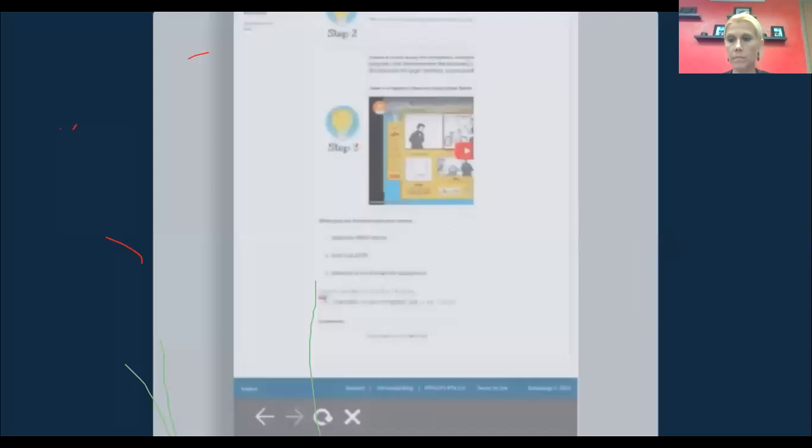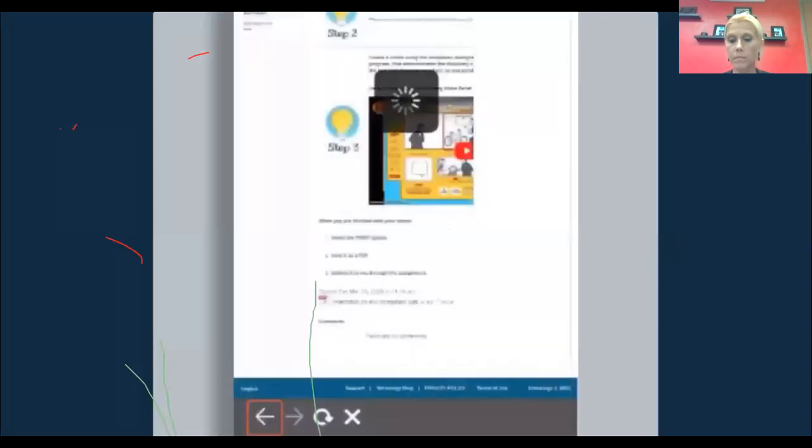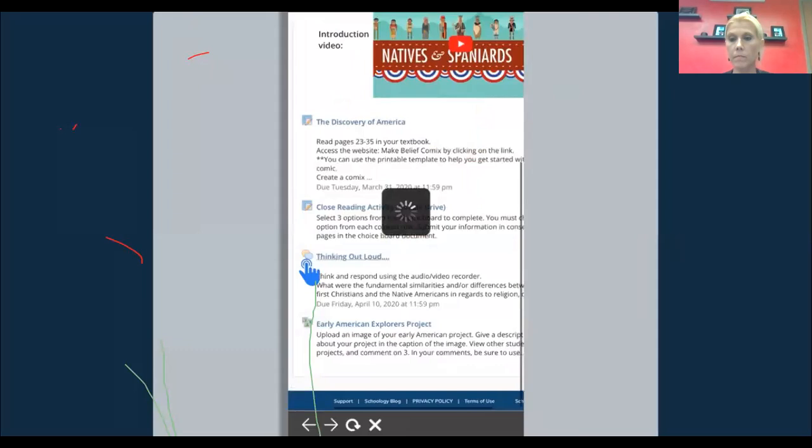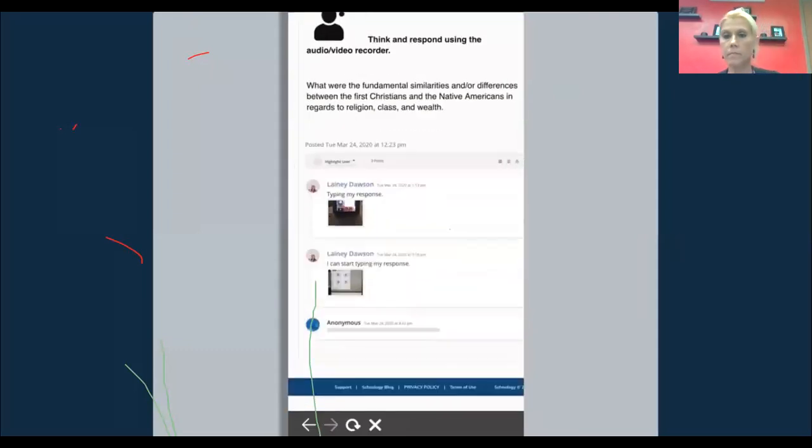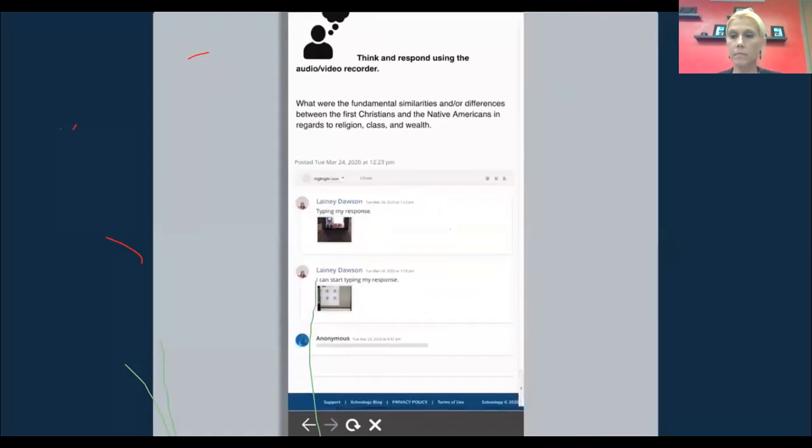If I go back and I select this discussion board, Thinking Out Loud, this shows me my student, Lainey, her posts within the discussion board. It also shows me that other students have posted, but I'm not allowed to see who that student is or the information that they have posted. You'll notice I also do not have access to post anything myself.